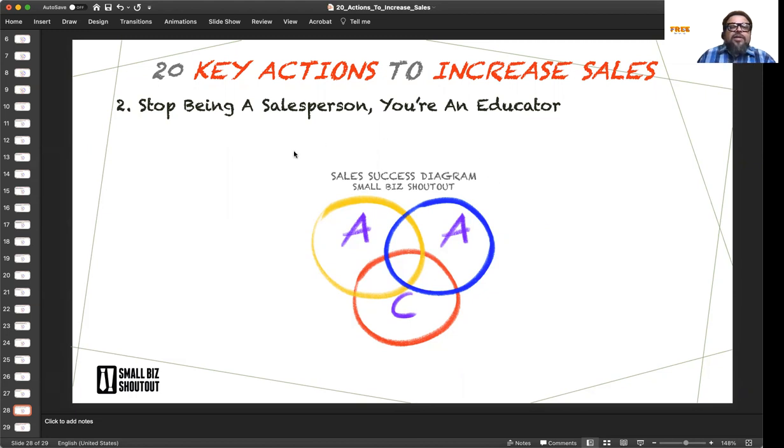The second item for 20 key action items to increase sales is stop being a salesperson. You're an educator. Being in sales has such a bad rap, right? And I actually enjoy selling because I enjoy educating people. I don't go into it with the outcome of trying to convert somebody to make them buy something they don't need. That's not what I'm doing. If I'm selling, I want to sell something that I believe in, that I'm passionate about, which is what my channel is doing here, right?